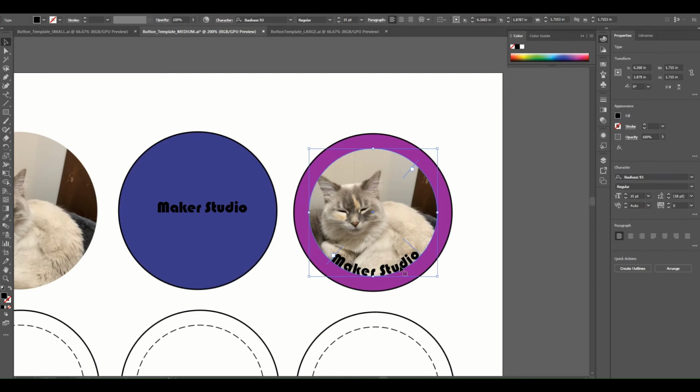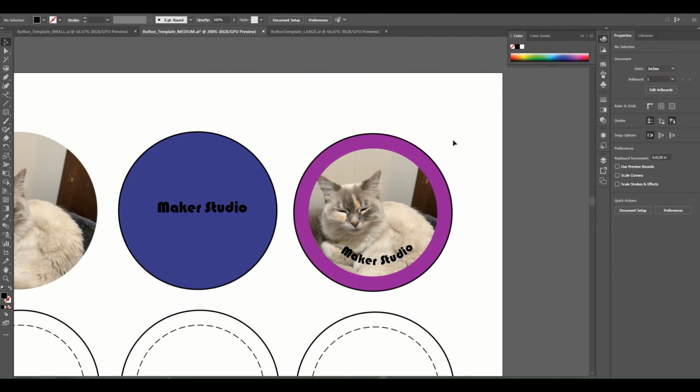If I want to make it a little smaller, I can actually change the size. So I can click on it, get this bounding box again, hold shift, grab this handle, and pull it in. And there you go, all finished.